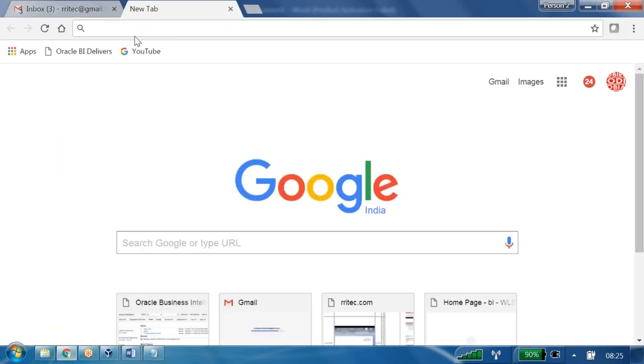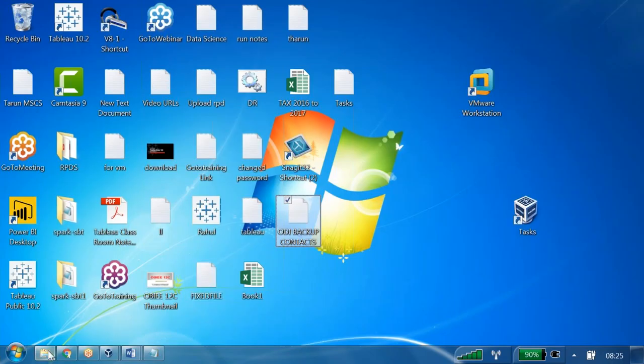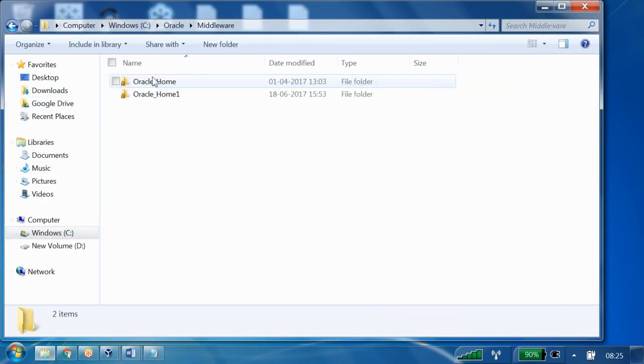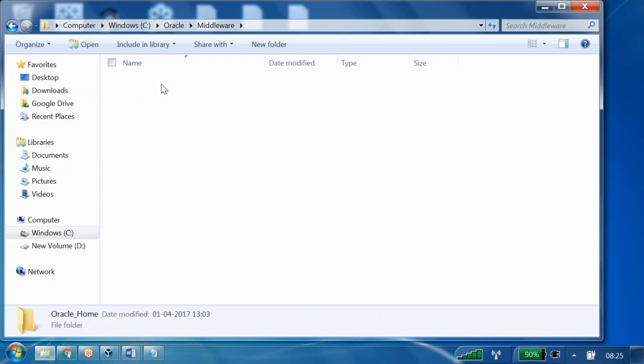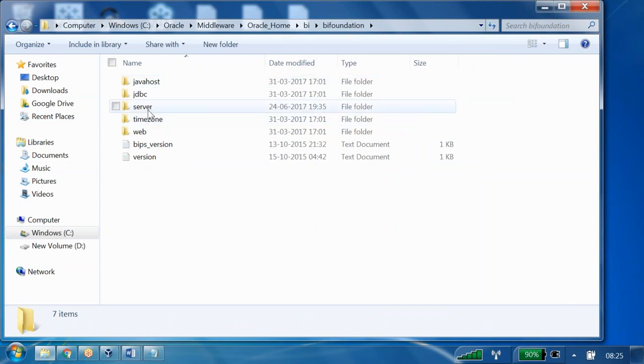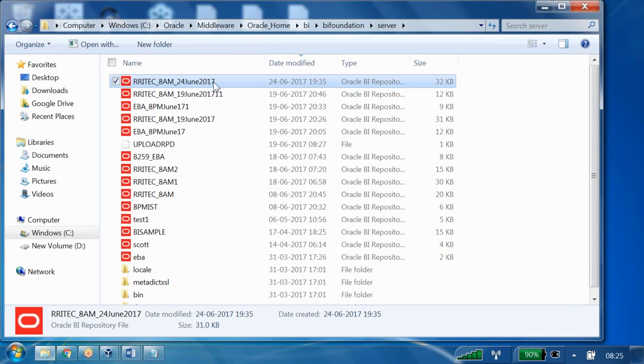No problem. If I want to walk through it, I need to load our RPD into the server first. Where is your RPD? Oracle Home, BI, Foundation, Server. Which is our RPD? 24. This is the latest version, right?